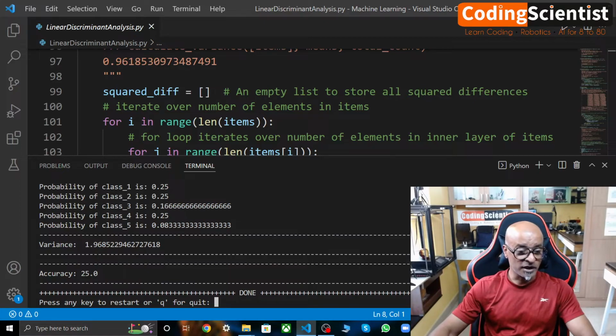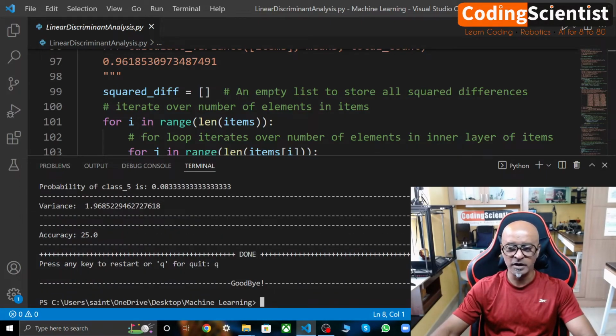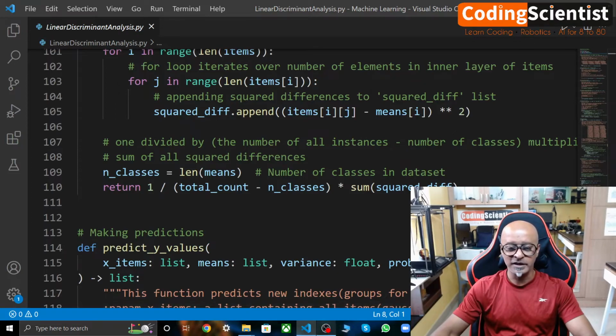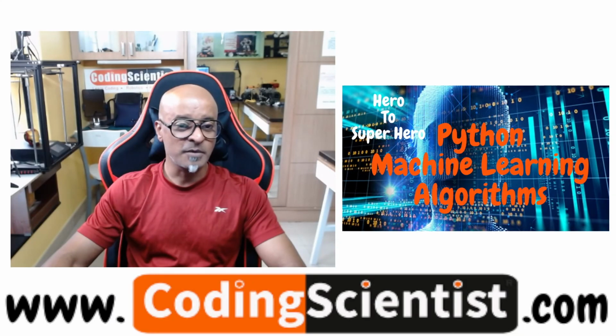Variance is 1.96 and the accuracy is 25. Very bad. Press any key to restart, or Q to quit. Let me just quit, and there you go. So the code seems to be functioning precisely as intended.